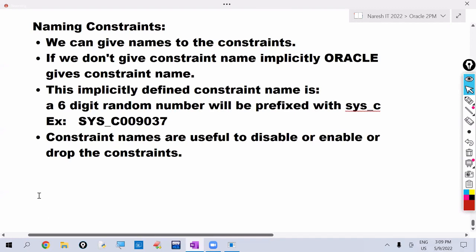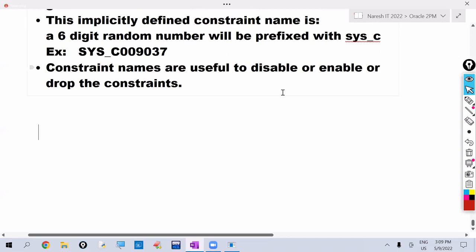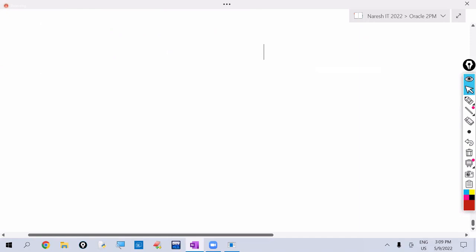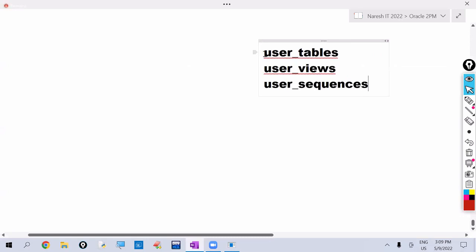Okay. And one more point. All constraints information will be stored in one table. All tables information will be stored in one system table. What is that one? User tables. User tables is one system table that maintains all tables information. Like that, user views maintains all views information. User sequences maintains all sequences information. Like that, user constraints maintains all constraints information.